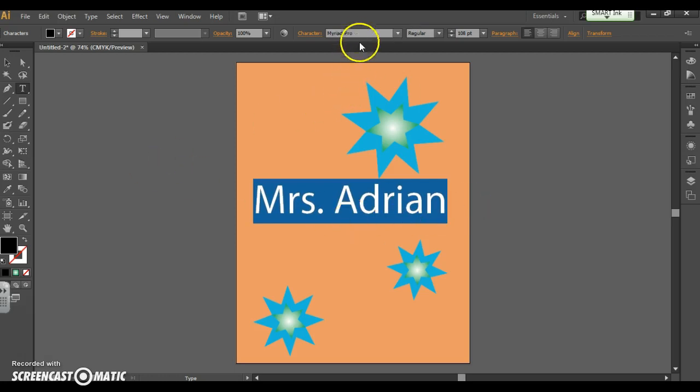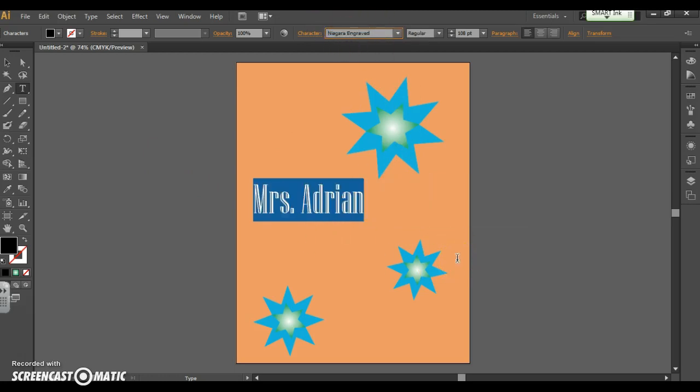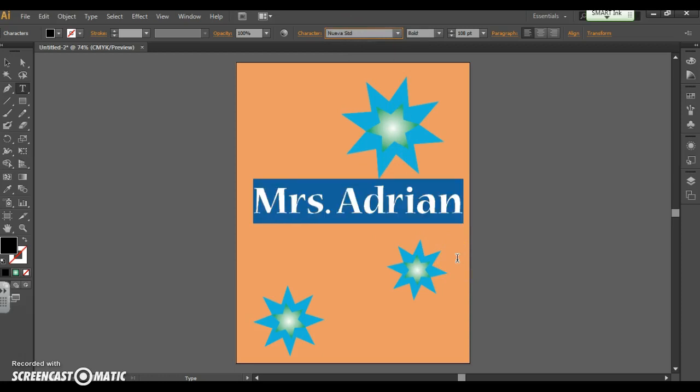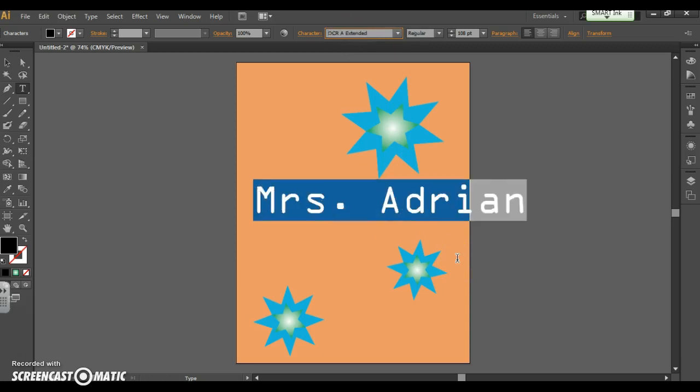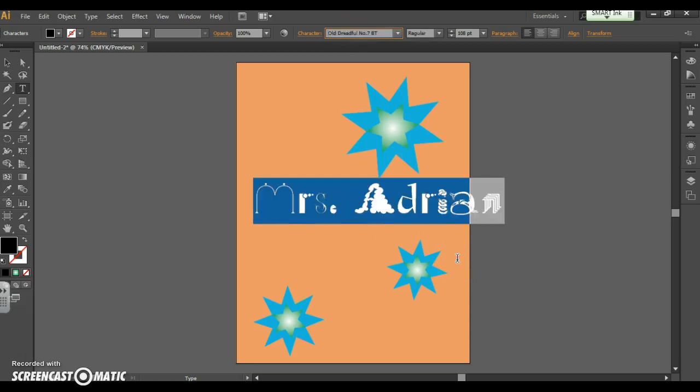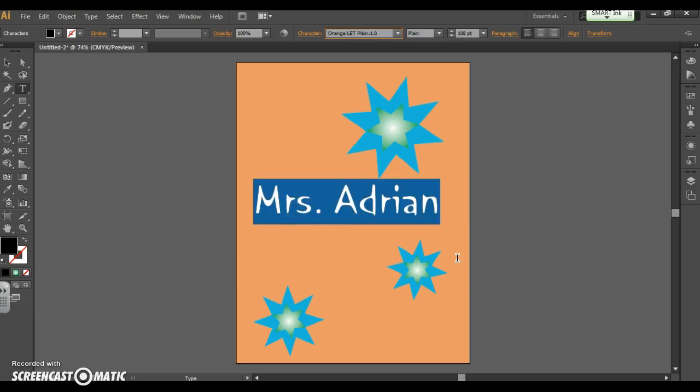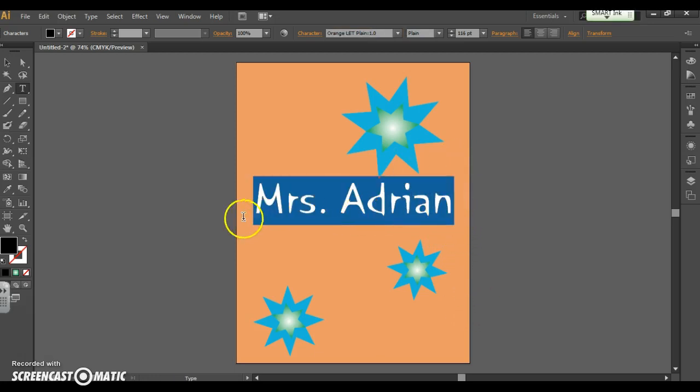Also, as in Photoshop, I can scroll through the fonts by highlighting the font up here when my text is highlighted and scrolling through them. And I'm going to pick a font that I like. This one's kind of fun. I'm going to go with it. I'm going to make it a little bigger. Okay, and then I can pick a color.